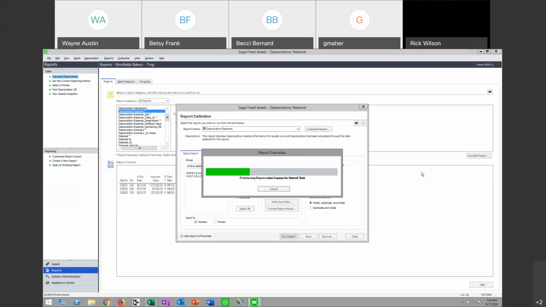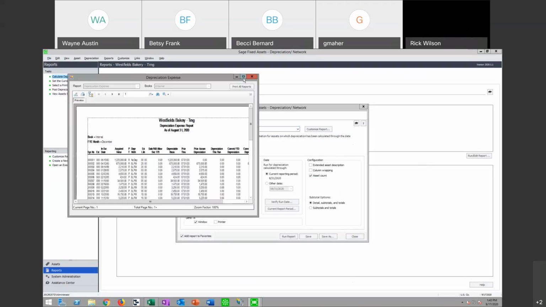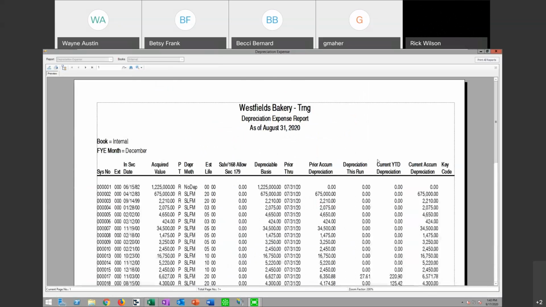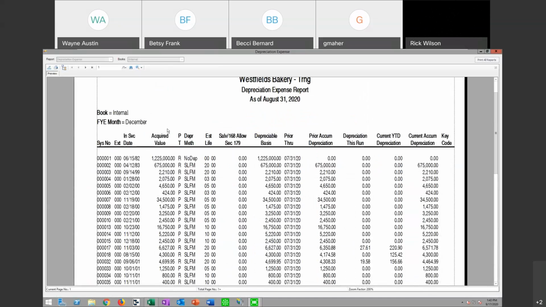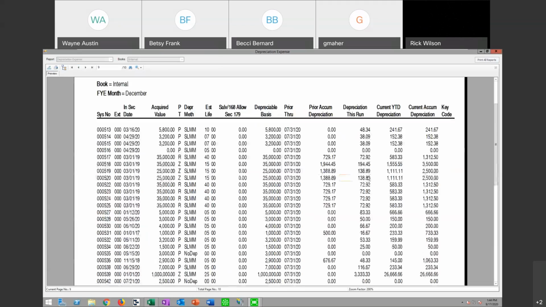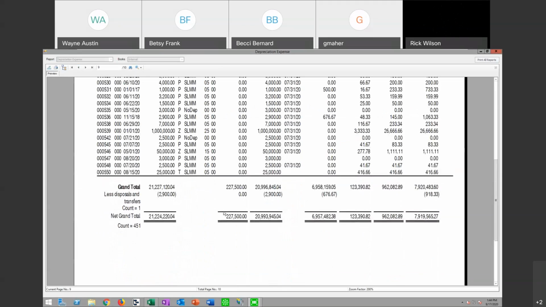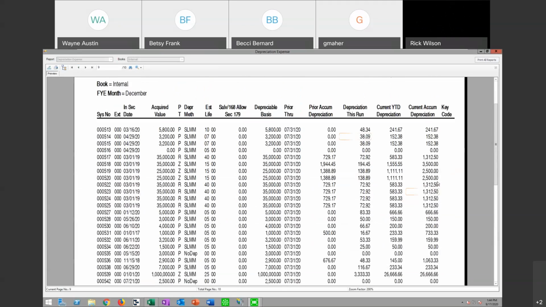This will show your prior depreciation through date, current through date, and depreciation this run information. If you take a look at this, your in-service date, your acquisition value, your method, 168 if you're taking that, prior depreciation through date, in my case, of July 31st, current depreciation through date, August 31st. So my depreciation this run column is looking at 1 month's depreciation. It will have your totals less any disposals or transfers during that period. And again, this is exportable.